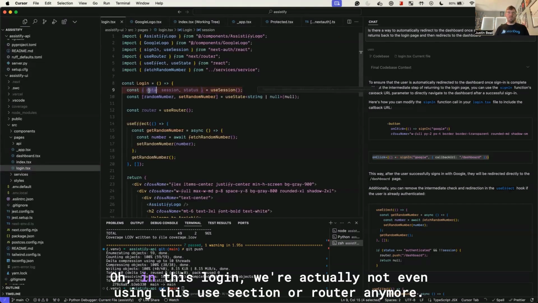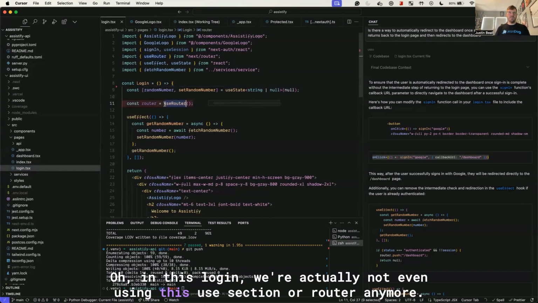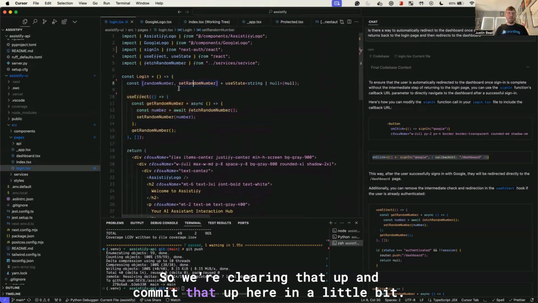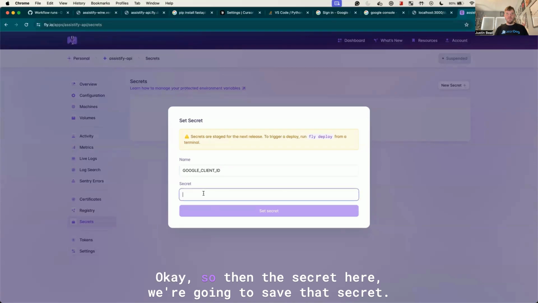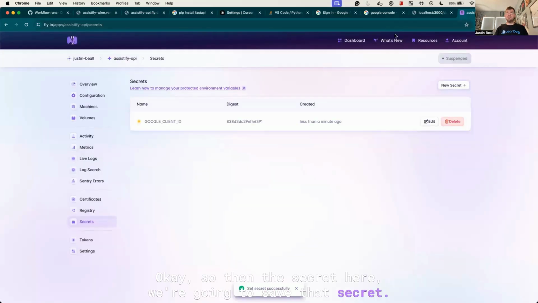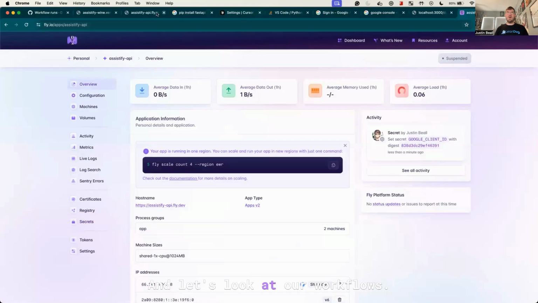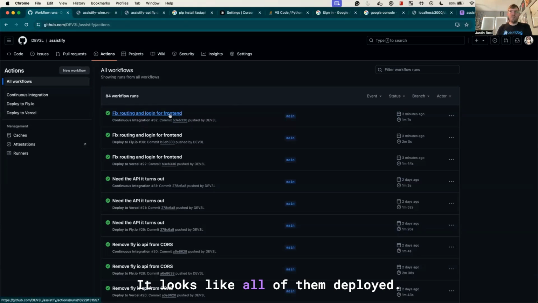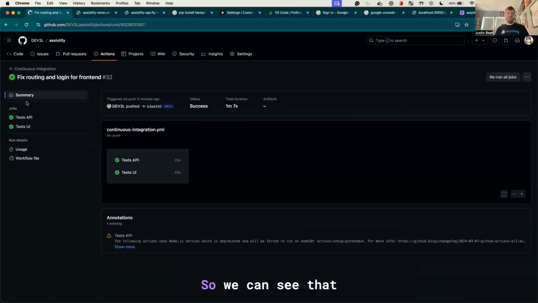Oh, in this login, we're actually not even using this useRouter section anymore. So we're clearing that up. We'll commit that up here in a little bit. Okay. So then the secret here, we're going to save that secret. And let's look at our workflows. It looks like all of them deployed. That's good. So we can see that.